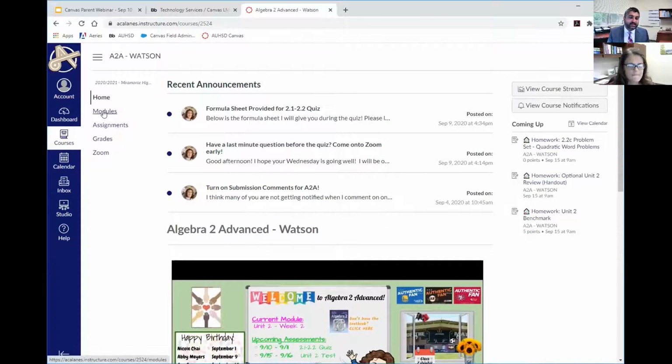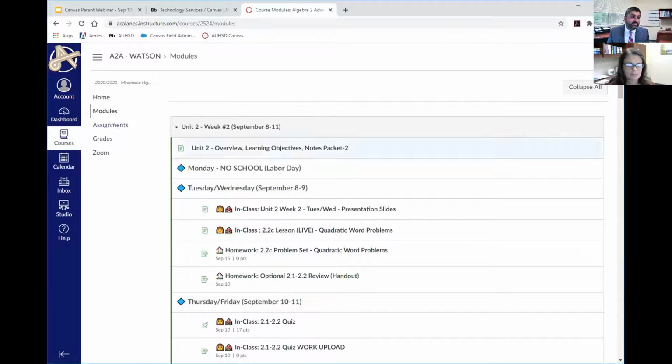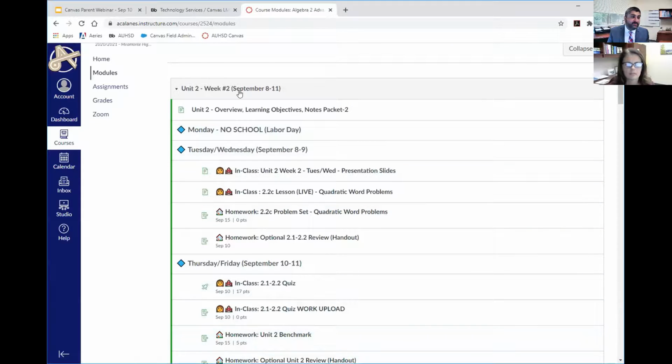The second link on the left-hand side that I want to go through is modules. And this could be in a different order, but modules is Canvas's terminology for what we think of as units of study. So my first unit could be my first chapter. It could be that. It could be, hey, everything to do with parallel lines is my first chapter, or the quadratic formula, for example. But when I click on modules, it takes me into all the items that the teacher has put in sequential order for that unit.